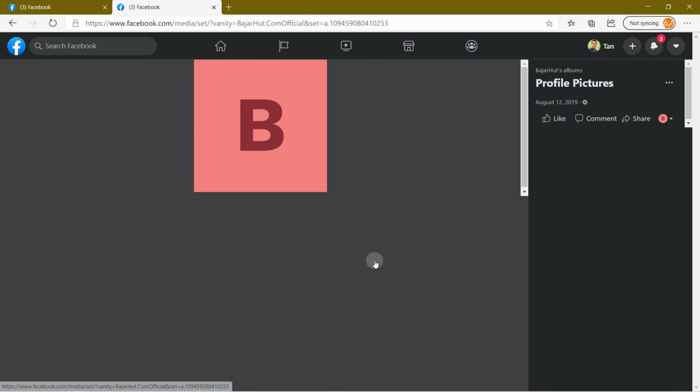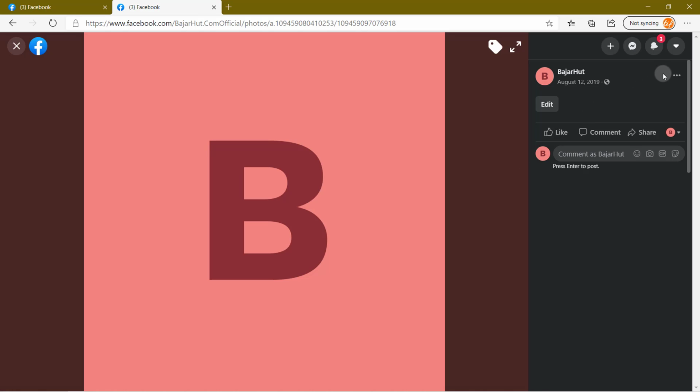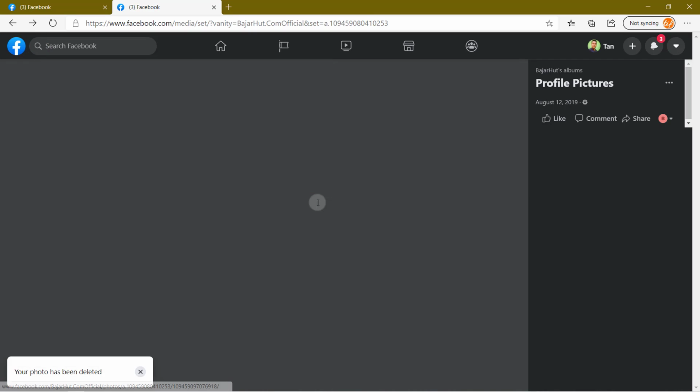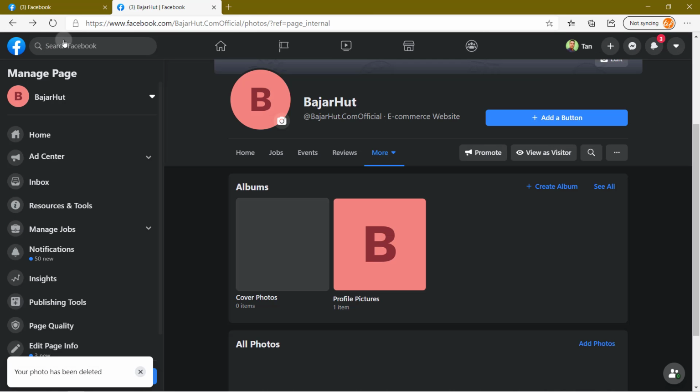Similarly, you can delete the profile photo as well. Open it up, come here and select delete photo. That is also gone, and refresh.